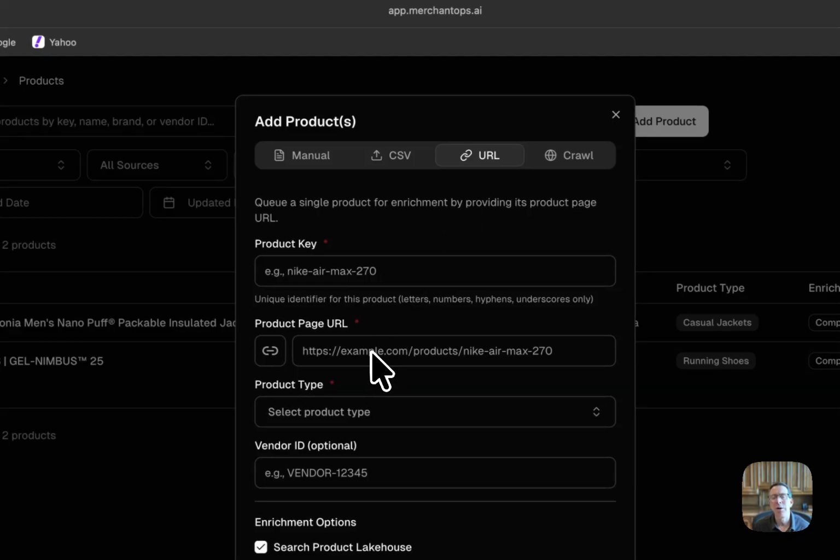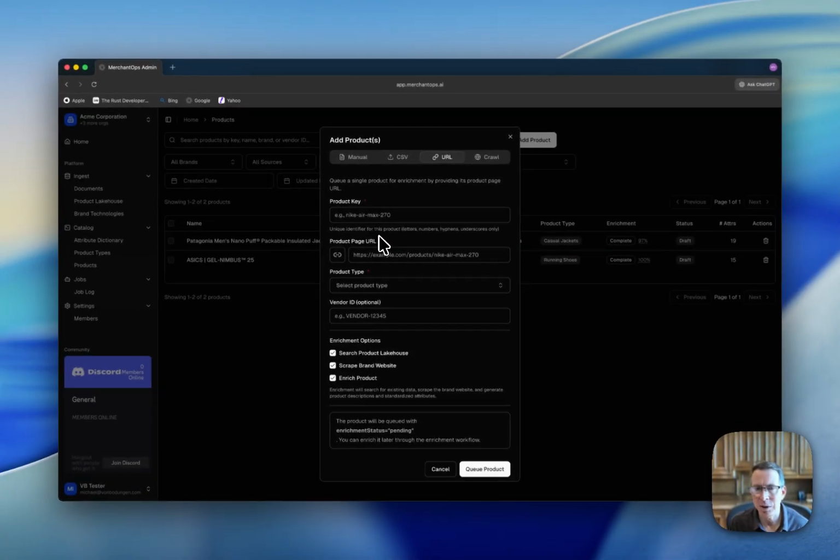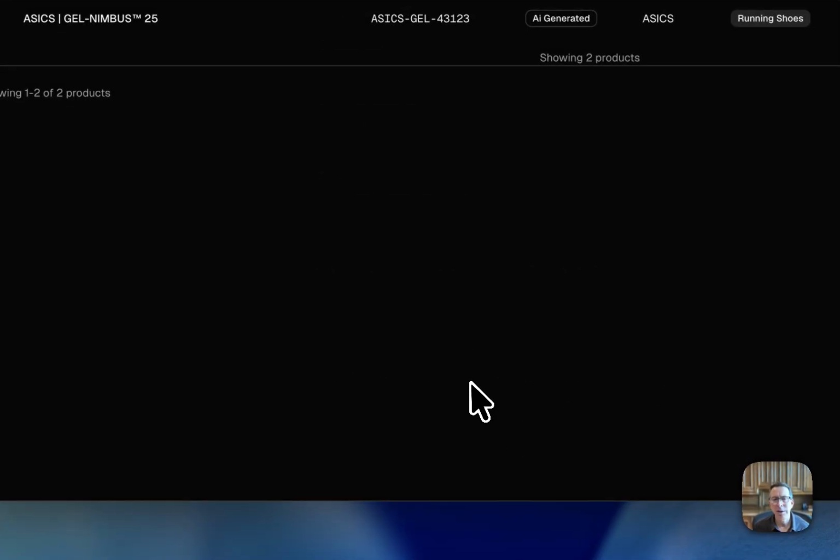And finally, there's a URL way to do that, where you can actually just enter the product key, put in the product page URL from the brand, for example, and then the product type, which is the attributes you want to capture about it. And then we'll go out and actually scrape it. And this is a great way to get information about a product that has been published already by the brand. And maybe you're just starting to sell and you want to get it attributed quickly and published on your site. The final one, crawl, I'm not going to talk about today. That's kind of an upcoming future enhancement. But that's really the product side of it.